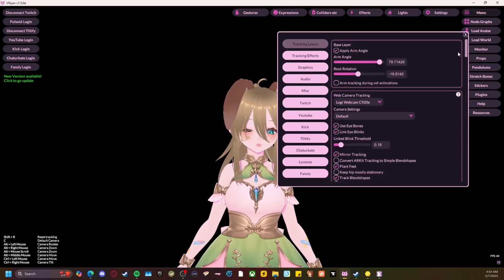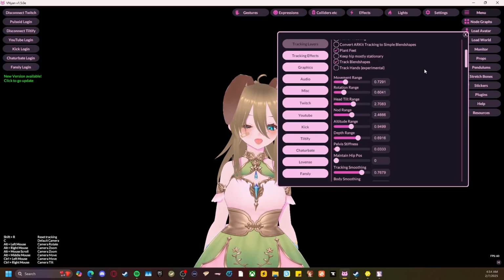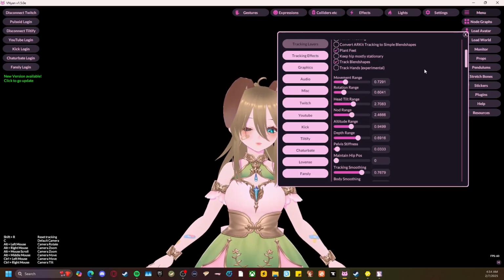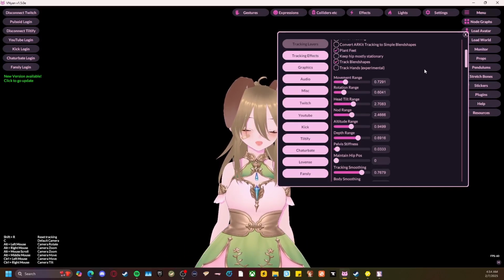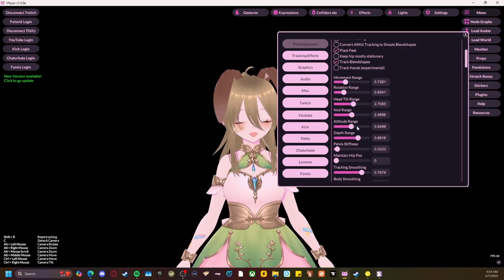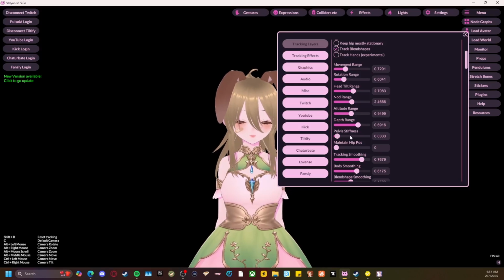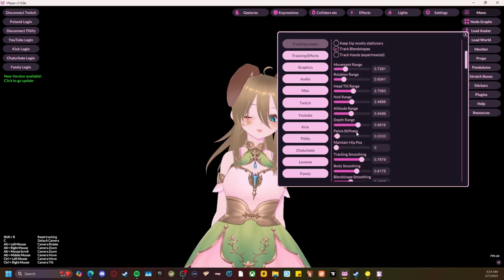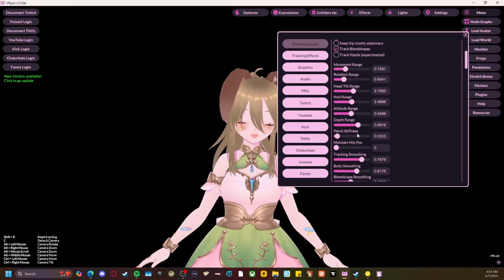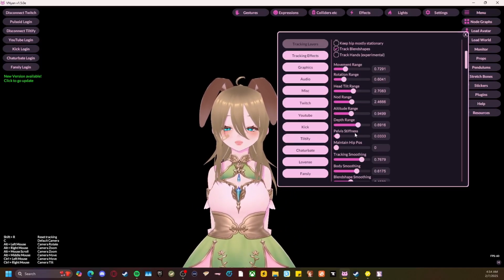But going over it, you have the movement range, which is how far you would like your model to move across screen. Rotation range, how far you want them to rotate. The head tilt range, the nod range, the altitude. Some of this stuff I'm still unsure of what it does. Trust me, I found a few things out recently because I looked like a human chair for a while. We aren't going to talk about it though.